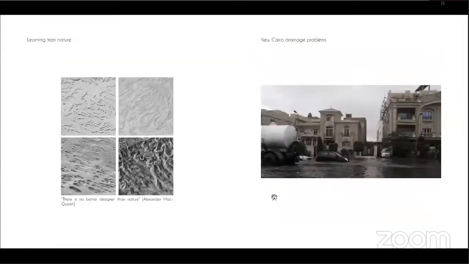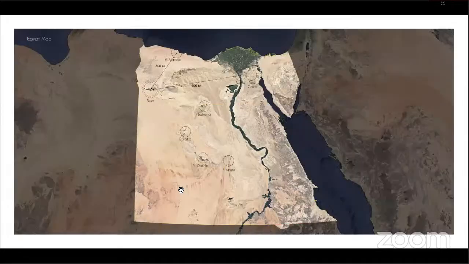And what is expected to happen is what already happened in the first part, New Cairo. Now in the rain season, the whole city is covered with water. So yeah, we have to learn from nature. There is no better designer than nature.